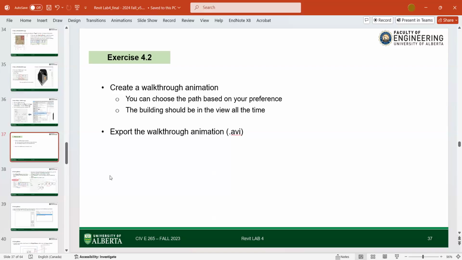So this is also one part of your assignment. You need to create a walkthrough animation. You can choose any path based on your preference. Make sure your building is always in the view. And then you have to export the walkthrough animation.